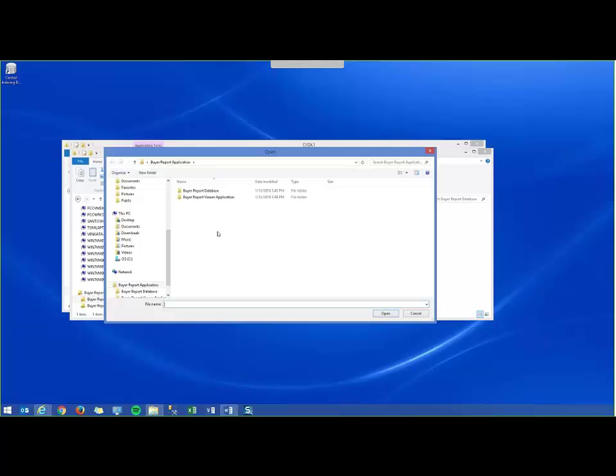And another screen is going to appear asking me to show the system where that database file is. So I'm going to go into my folders and find the file, select it and click Open. Be patient. It may take a minute or two for it to load the entire database. This is the Buyer's Report database viewer.